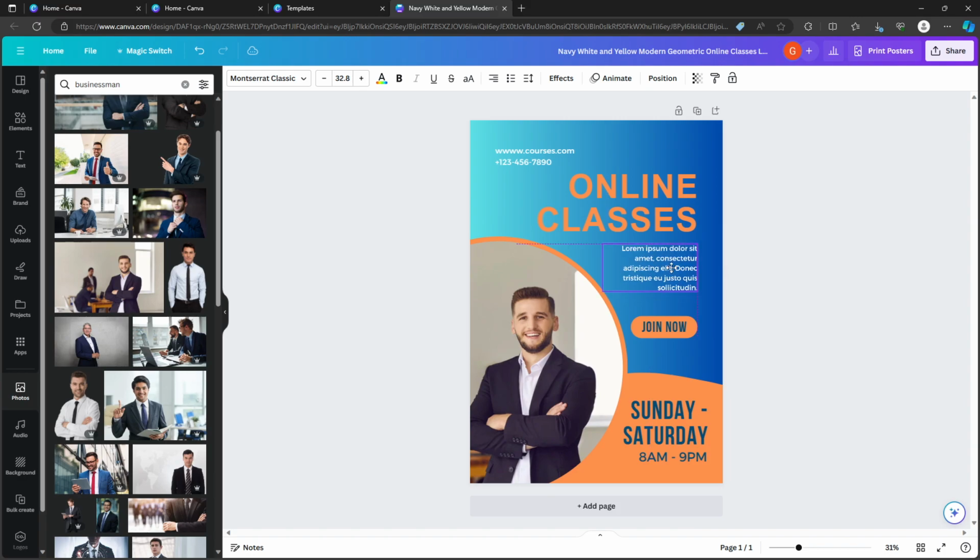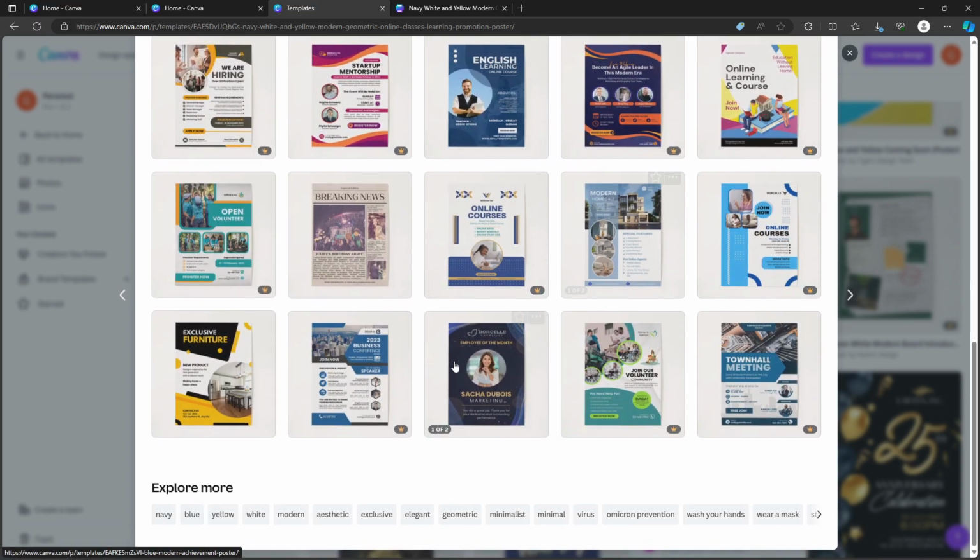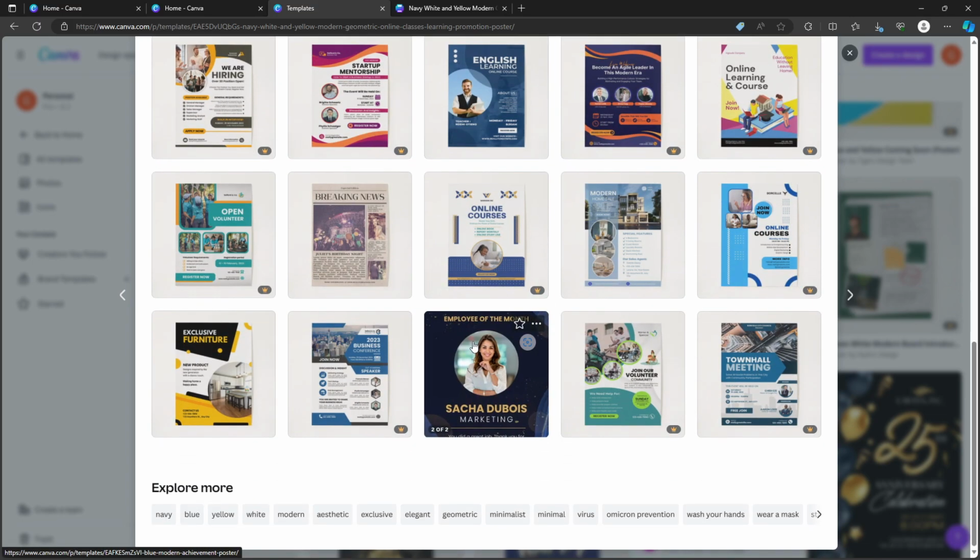We can reposition the elements, we can change the content of the elements. That's completely fine. So this is pretty much a great starting point if you want to use a template. If not, then you can just take a look at the different templates over here and see how they look, so you might be inspired to do something.